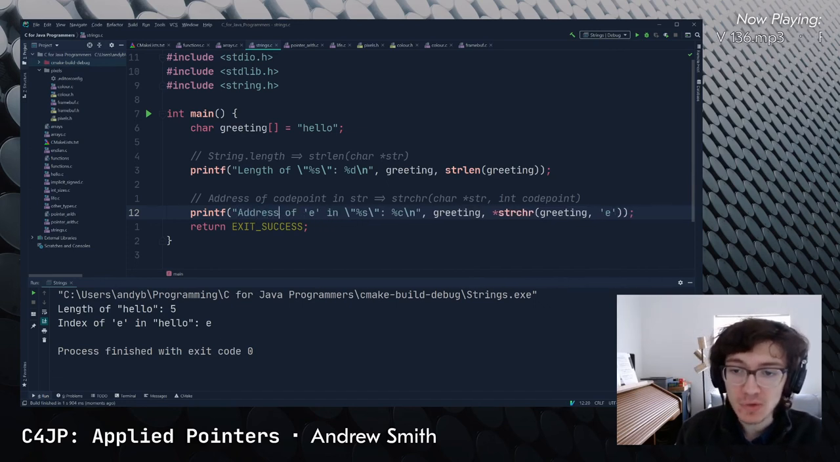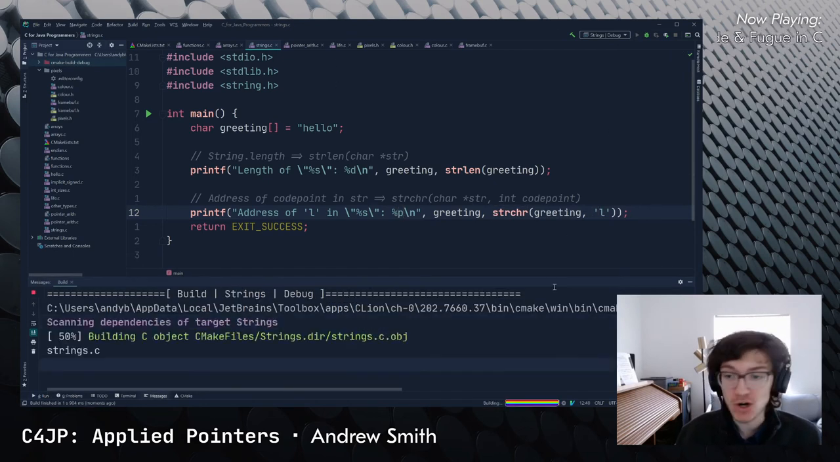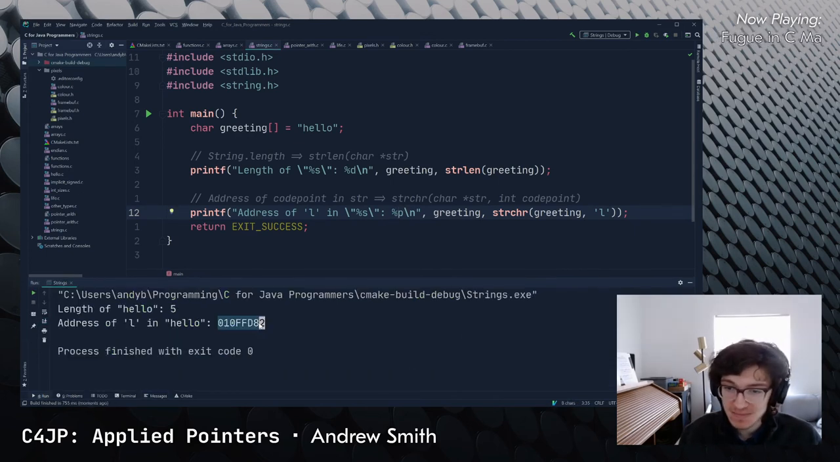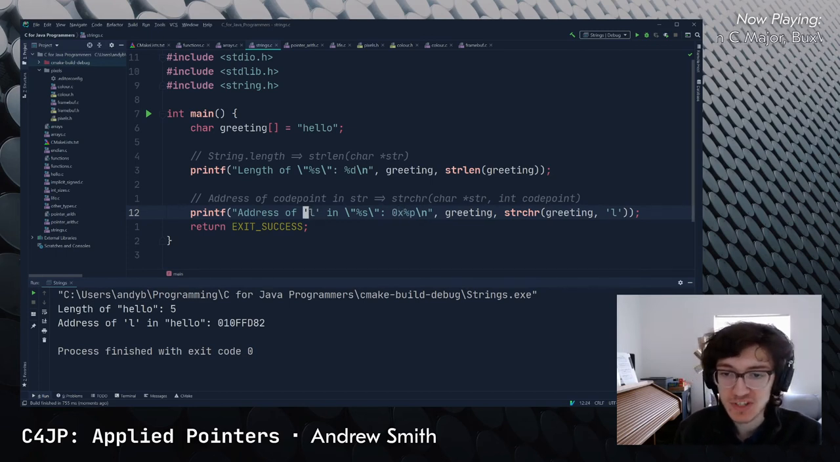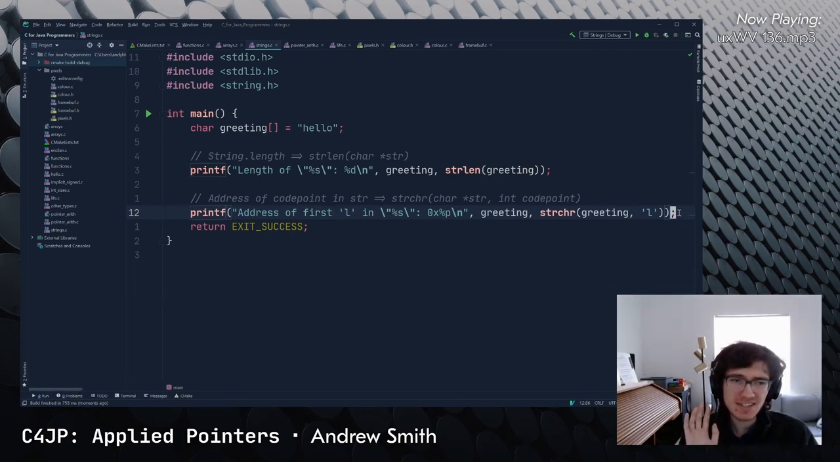However, that's not the only fun function that we can use to access addresses of code points. So let's say that I'm now going to look for L, and I actually do want to print out this memory address. So the first L in our string is at an address like this. And this refers again to the first L in our string. But now let's say, well, okay, that's kind of cool, but I actually didn't want the first L, I wanted the second one. Right, I wanted the second L in our string.